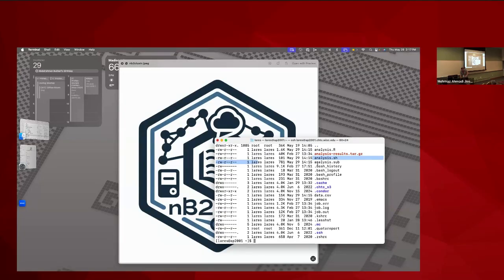And the last part here that you need to do is do condor_submit, and you give it analysis.sub. He types condor_submit analysis.sub.